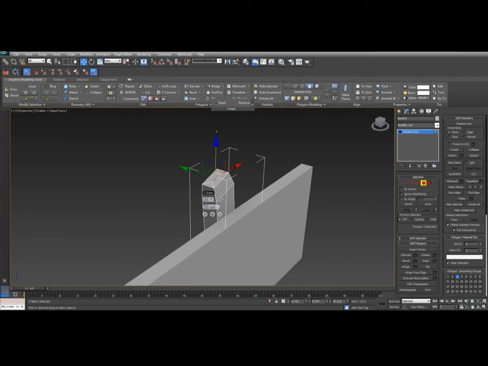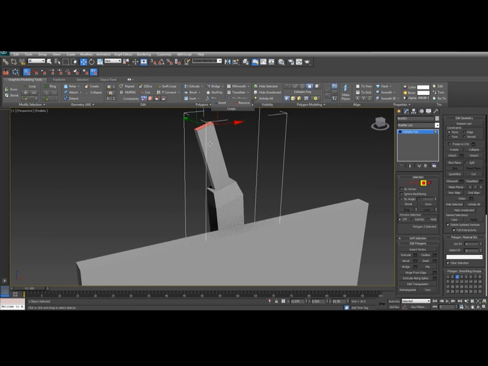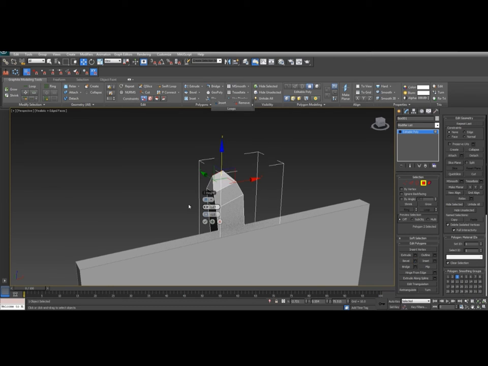Inset pretty much insets your face, so if you want to make another face that looks like a different material coming out, yeah. And bevel is pretty much like extrude, but you can make it go inward or outward. And outline, I'm not sure what outline does, to be honest. Oh right, I've not used outline much. I usually mostly use extrude, bevel, inset, and bridge.